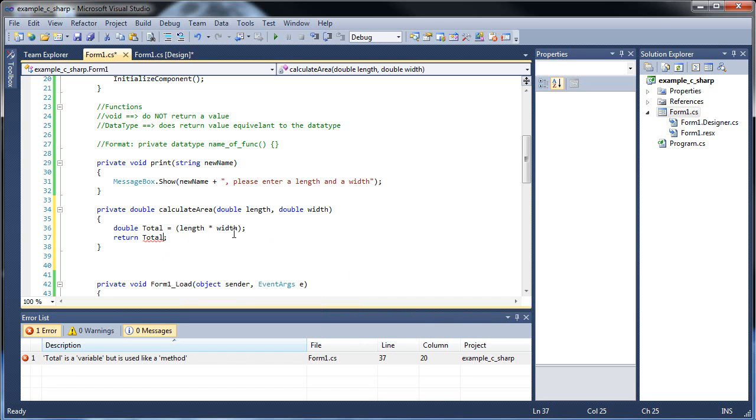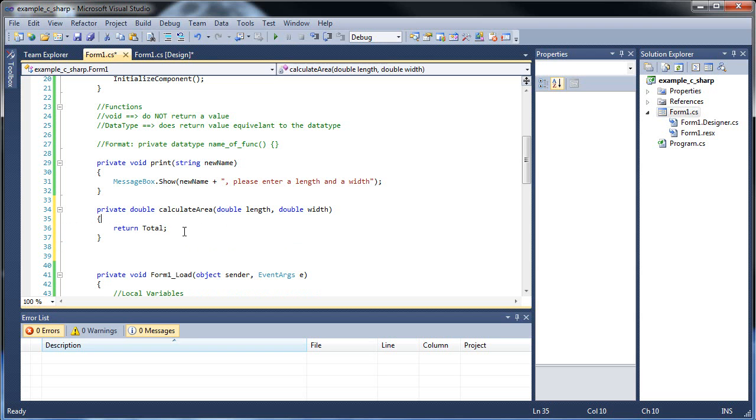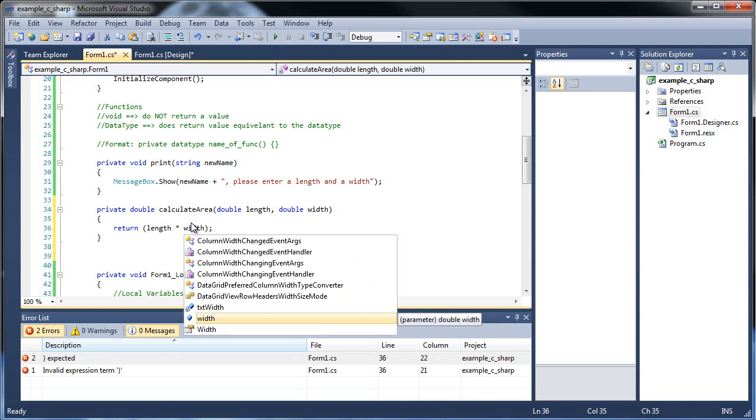Well, let me tell you something about this. This is not good programming practice because since you're creating another variable, it's taking up space on your computer in memory. So this is not a good means of returning values when you don't need to. If you're going to be using the area inside this function, then go ahead and do this. But if not, just delete this, and then all you have to do is just return, in parentheses, length times width.